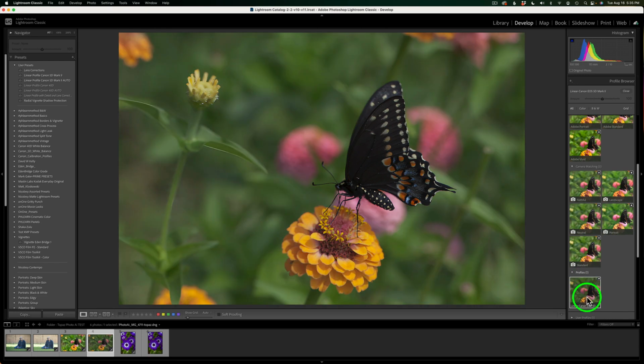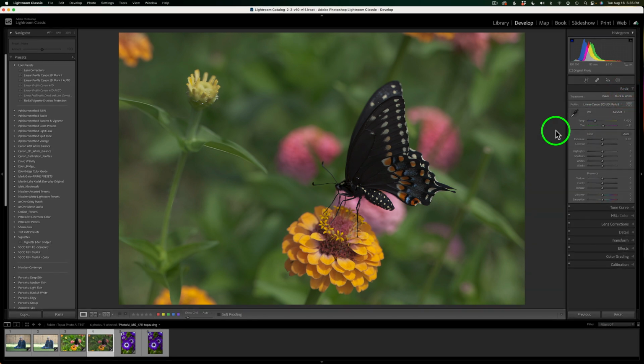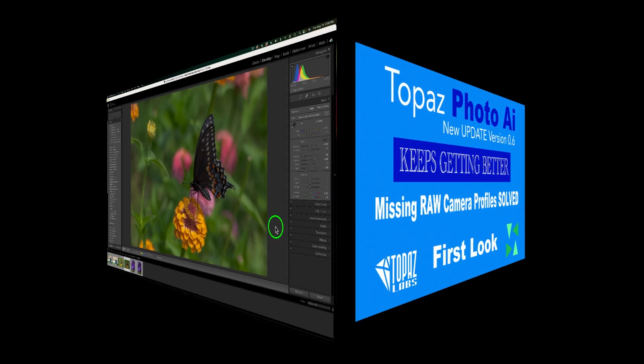They're all there. I'm going to go ahead and put my linear profile on this and close this up. But then at this point, I would just click Auto and start my editing process from there. I am so excited that now with Photo AI, I can use my camera profiles, Adobe profiles, a linear profile, whatever. I couldn't do this up to this point, but now I can.